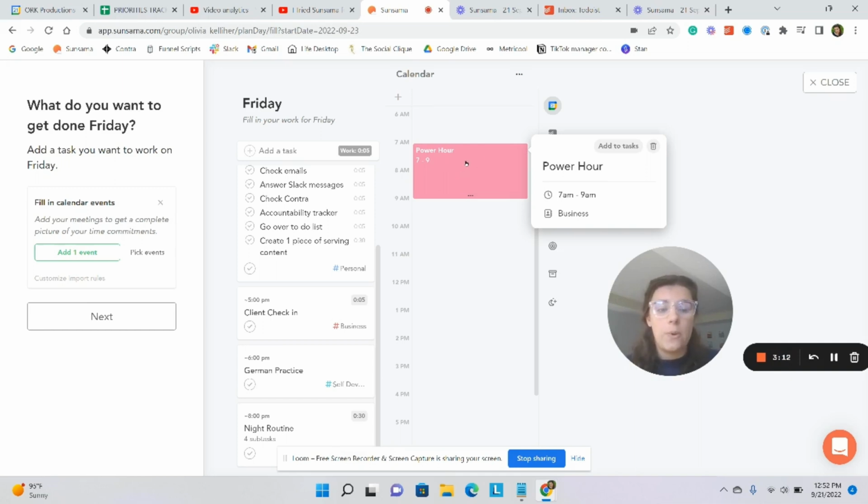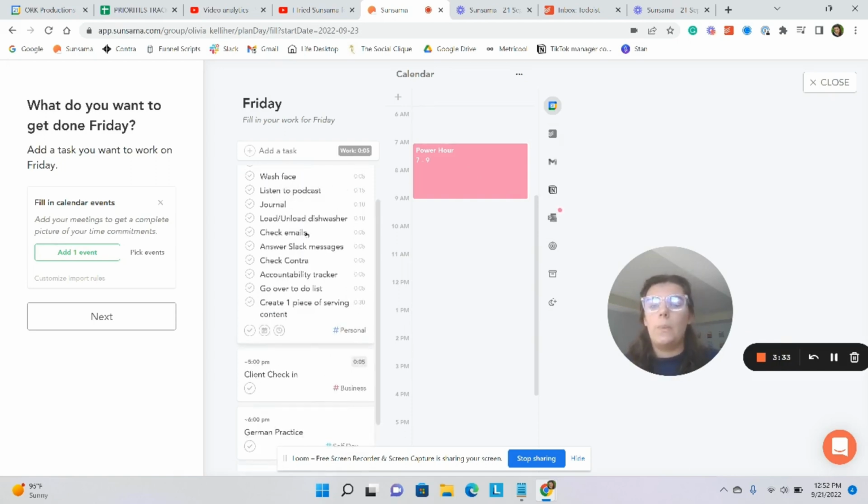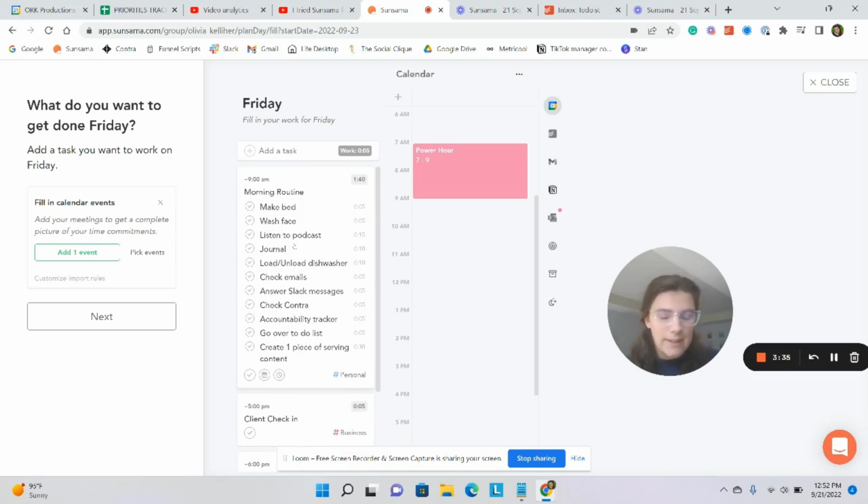That way I know, hey, I can't schedule anything during this time, and I don't have to worry about overlap or anything like that. So if you ever have any Zoom meetings with clients, they'll automatically pop up in your Google Calendar, and they will also automatically pop up in here. So when you're planning out your day, you're not overlapping anything. So how do we actually go about planning the day now?